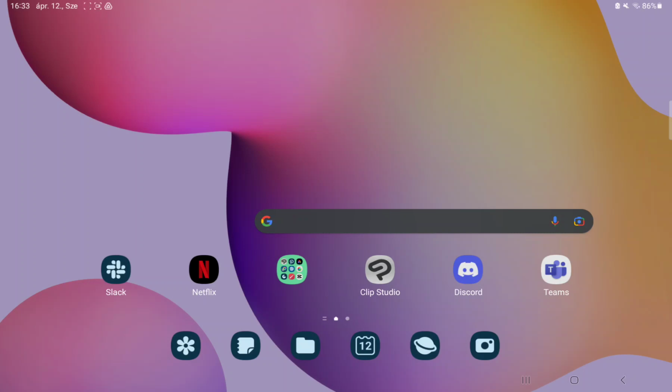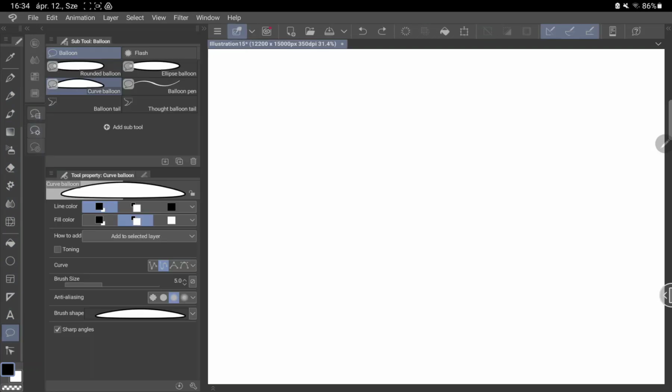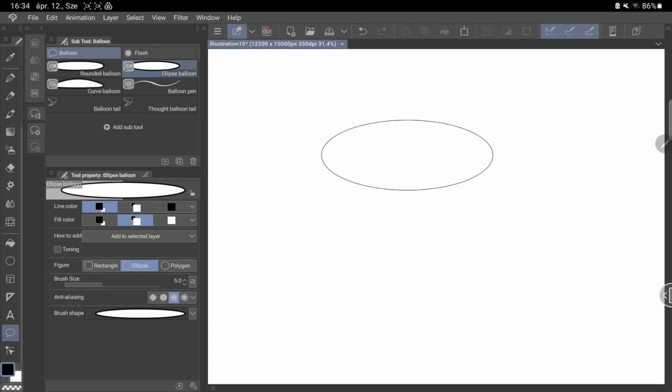First of all, open the application on your device. Click to the toolbar on the left side on the screen and tap to the balloon icon under the letter. Choose one and just draft to the canvas.